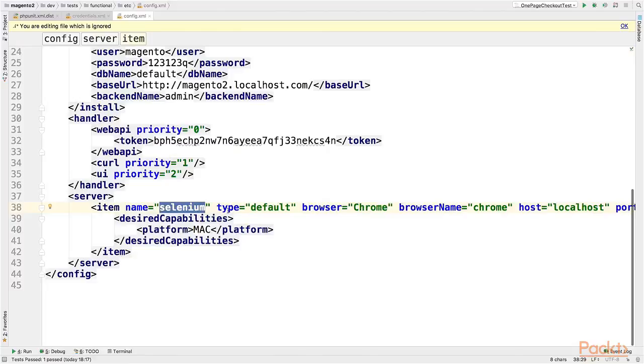Functional tests in Magento 2 require Selenium server for execution, so you have to download the Selenium standalone server and run it before running the tests. Also, depending on the browsers that you are going to use for testing, in this case I'm using Chrome, you have to ensure that WebDriver for Selenium is present on your system.